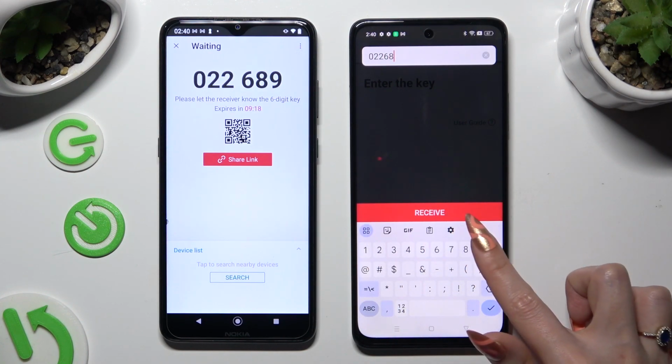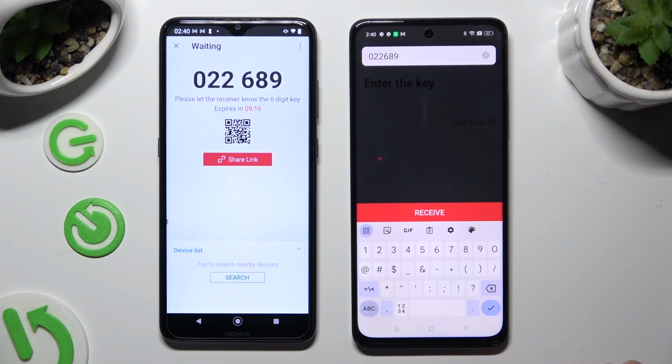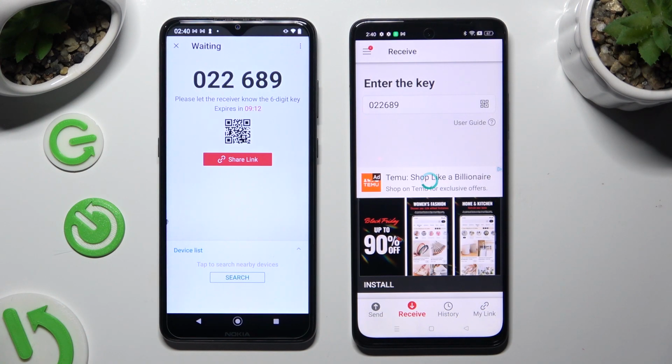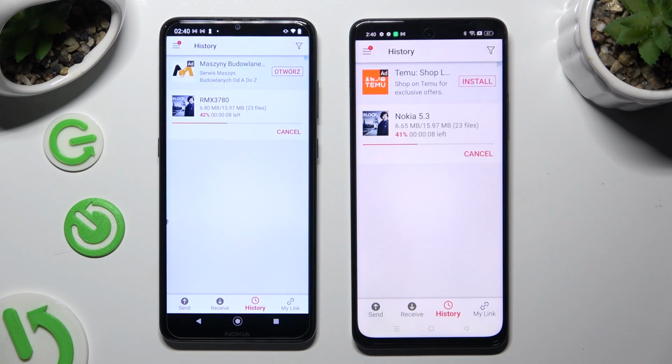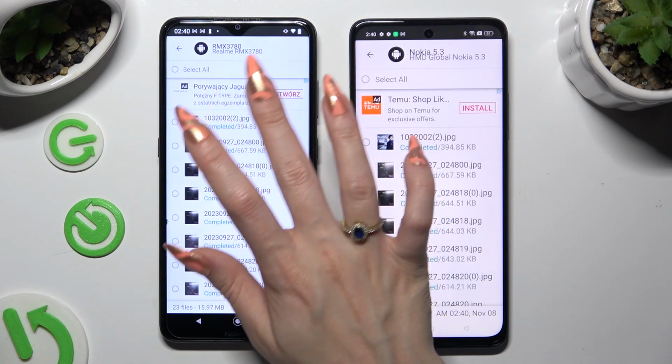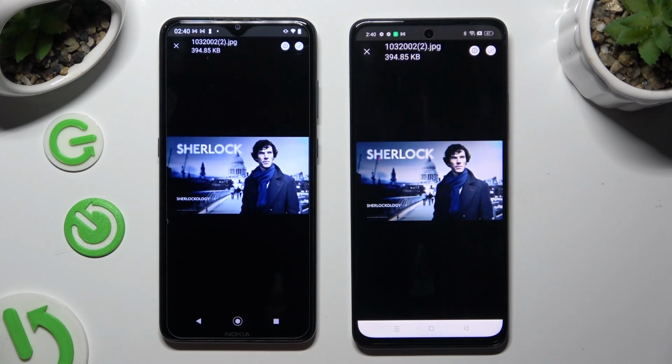And this time to connect, hit Receive button. So when I do that, as you can see, all of my files were successfully transferred.